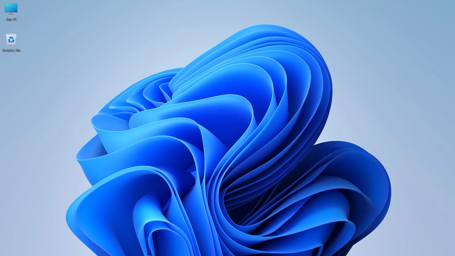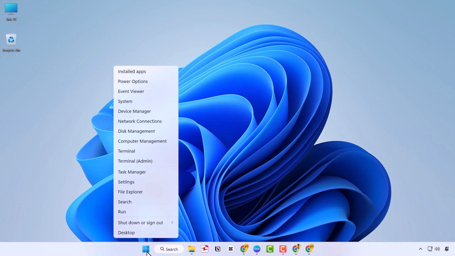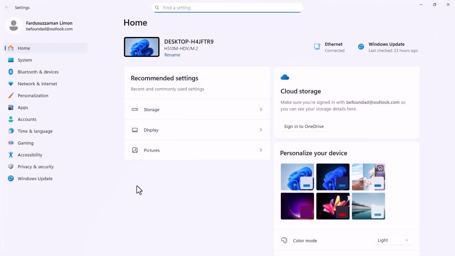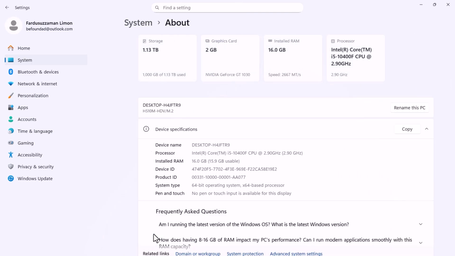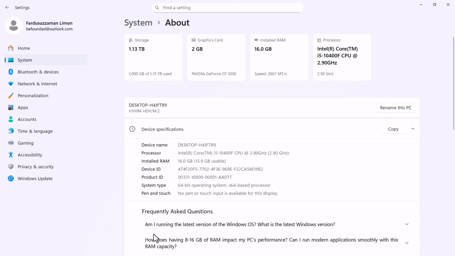First, right-click on the Start button at the bottom left corner of your screen. Then, select Settings. Inside Settings, click on System from the left-hand menu. Now scroll down and select About. Here, under Device Specifications, you'll see a section called Installed RAM. This shows you the total amount of RAM in your laptop, as well as how much is usable.